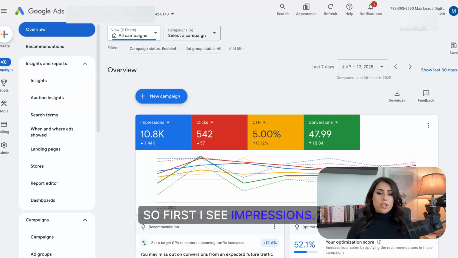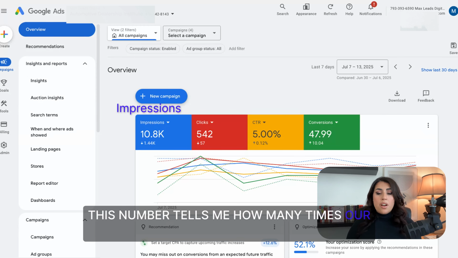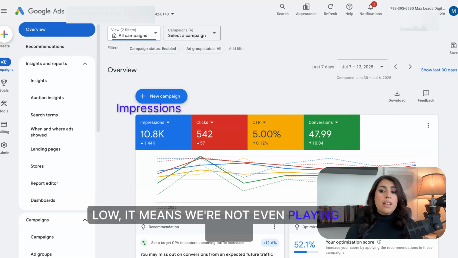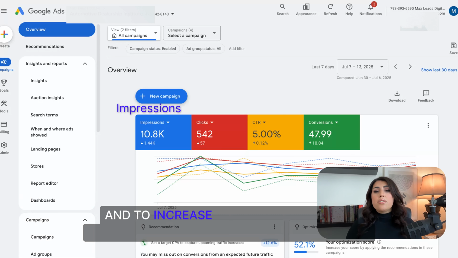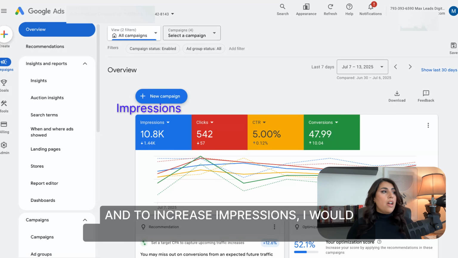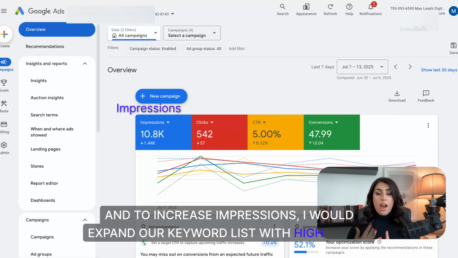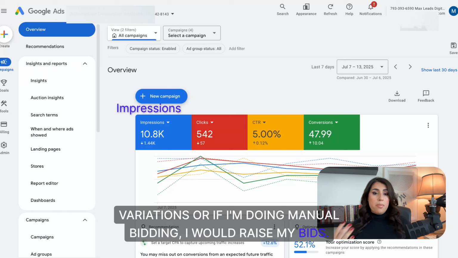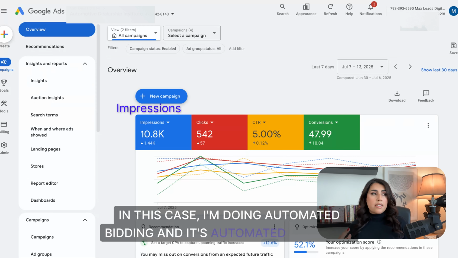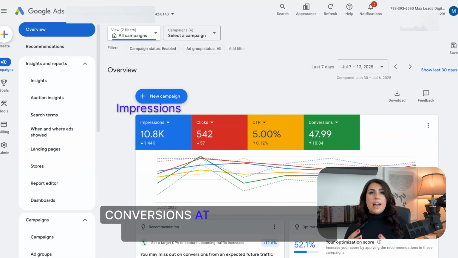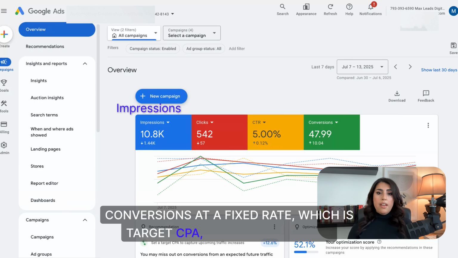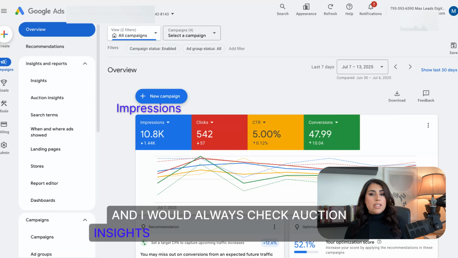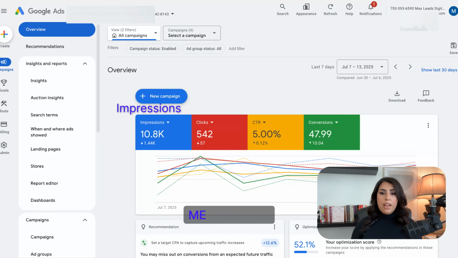So first I see impressions. This number tells me how many times our ads were shown. And if this number is too low, it means we're not even playing the game. To increase impressions, I would expand our keyword list with high intent variations. Or if I'm doing manual bidding, I would raise my bids. In this case, I'm doing automated bidding and it's automated to get me conversions at a fixed rate, which is target CPA, if you are familiar. And I would always check auction insights to see if someone's outranking me and why.